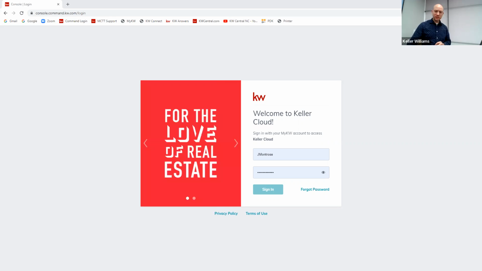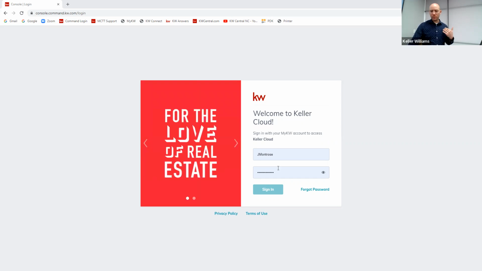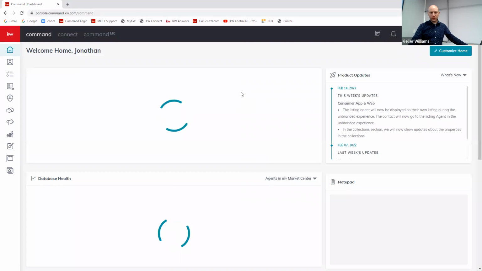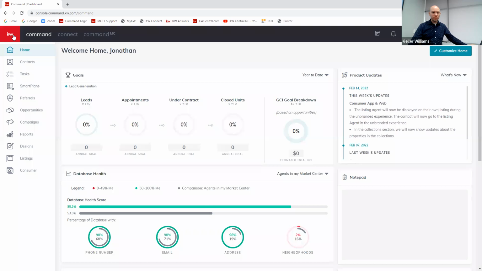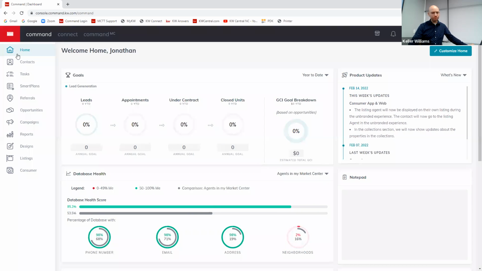So let's jump right in. We are looking at my Command login screen. Everyone should be familiar with this at this point. If you're a new agent, you would get your login from the Keller Cloud Admin Complete email. Just sign in. And to get to the Opportunities tab, we're going to have to go to the homepage. We're going to look for the little handshake icon. And remember, we've got that little cheat sheet here. If you click the little red KW, you can see all the different moving parts of Command. We're lazy that way. So we're going to click Opportunities.